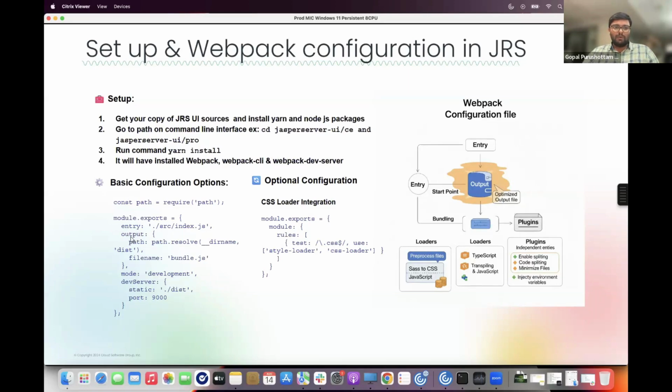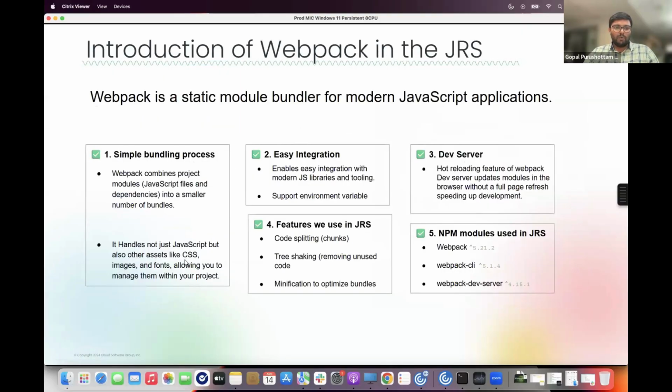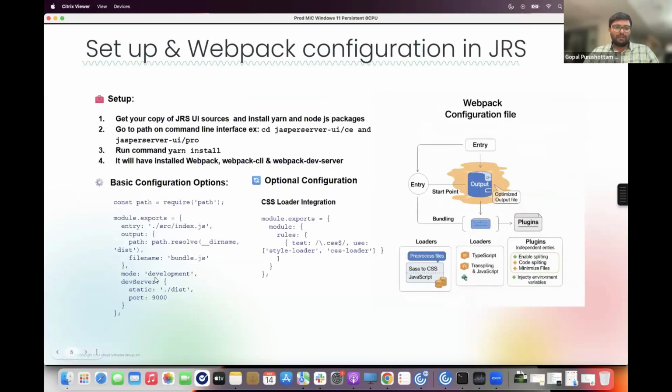Then we will have output. Whenever the bundling process happens, we need to have some output bundle, so we mention the path here. Then we will have mode. We are defining our mode as development right now. Then for the dev server, as I mentioned, we will have some configuration as well, for example port and root path. So this is a basic configuration. As I explain more, we'll see the exact configuration we use in JRS.